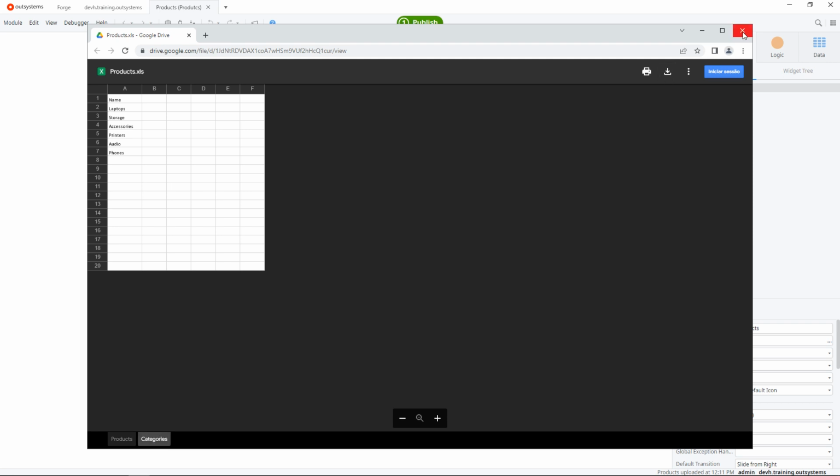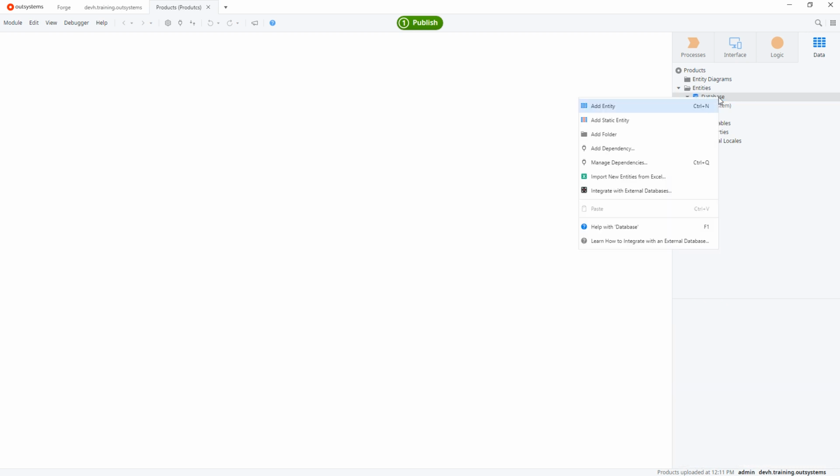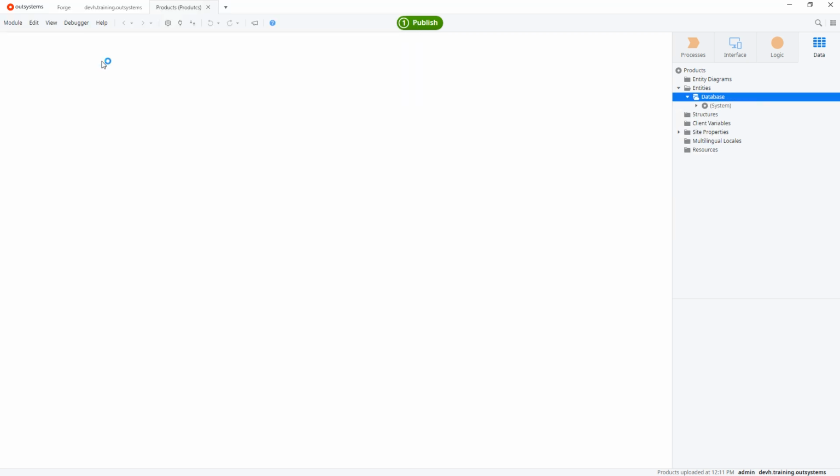Let's close the Excel file and switch over to Service Studio. To bootstrap both the entities and their data, we need to be on the Data tab. Right-click the database item, under the Entities folder. Then, select Import New Entities from Excel. Select the Excel file you want to import.